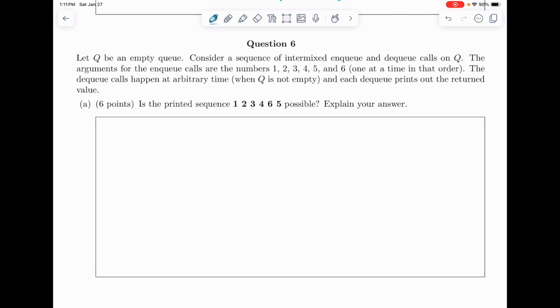Question 6, we're still on queues. So we've got a queue, and we consider a sequence of intermixed enqueue and dequeue calls on the queue. The arguments for the enqueue calls are the numbers 1, 2, 3, 4, 5, and 6, one at a time in that order. The dequeue calls can happen whenever, and each dequeue prints out the return value. We've only got one part for this question. Is the printed sequence 1, 2, 3, 4, 6, 5 possible? So this is kind of a retread of the stacks question that we had earlier.